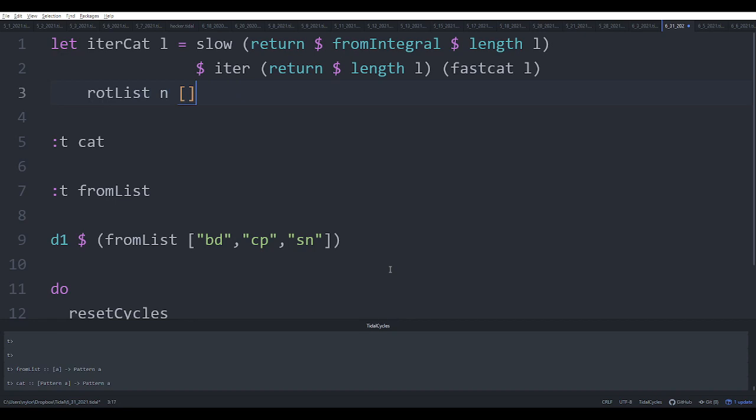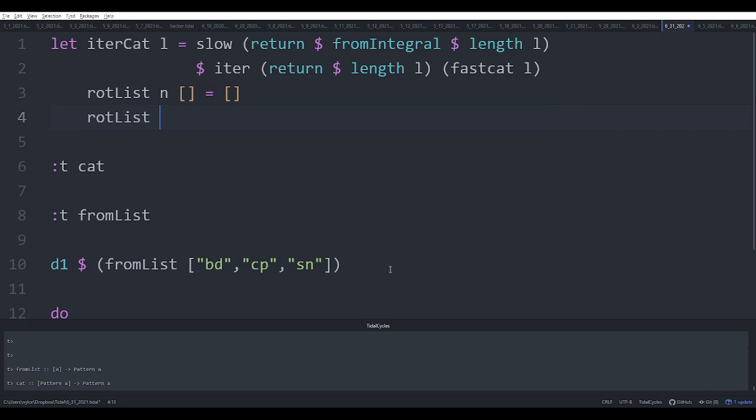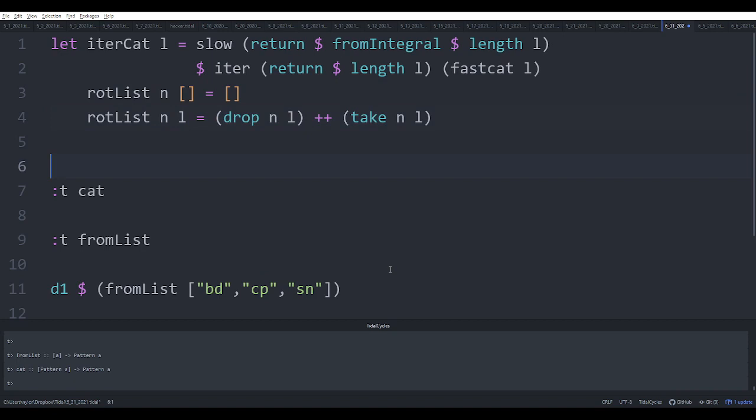Okay, if it's going to be an empty list, then we want to say it's an empty list, right? Then rotList of n of x. So we're just doing a simple inductive data type here. And then we'll just say it as L, because we've already ruled out the empty list. So we want to take n of L. It's basically drop n of L, then we put the take at the beginning. Okay, let's make sure this function works.